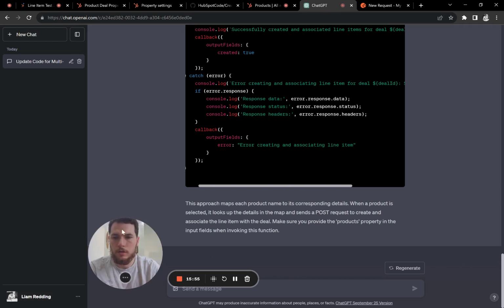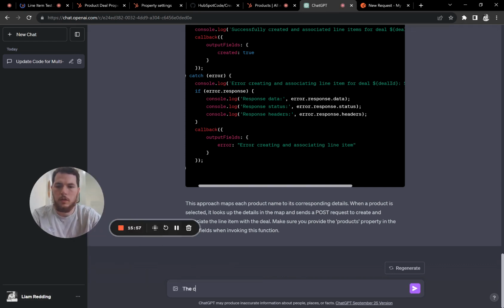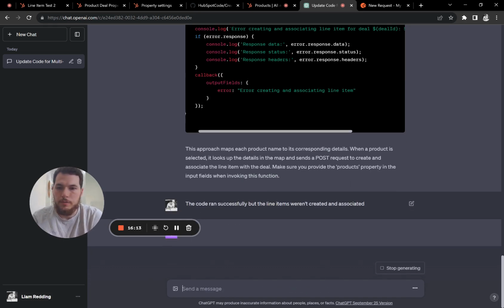All right, so let's say the code ran successfully, but the line items weren't associated. As we know, trial and error is part of this process.